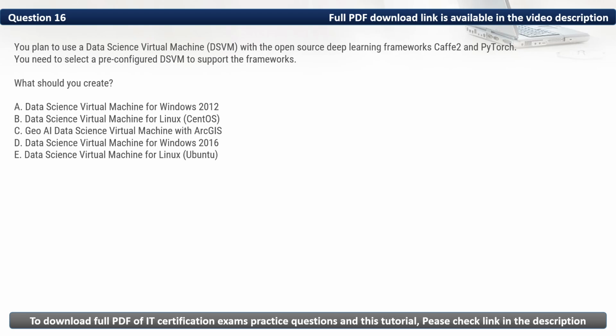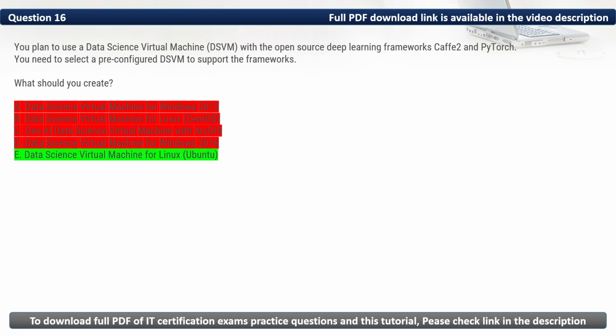Then we have B, DSVM for Linux CentOS. It is less commonly used for deep learning compared to Ubuntu. Then we have C, GeoAI DSVM with ArcGIS. It is specialized for geospatial tasks, not deep learning. Then we have D, DSVM for Windows 2016. Windows is less ideal for deep learning, and lacks deep learning framework support compared to Linux. As such, we should create a DSVM for Linux Ubuntu. Thus, the correct option is E.